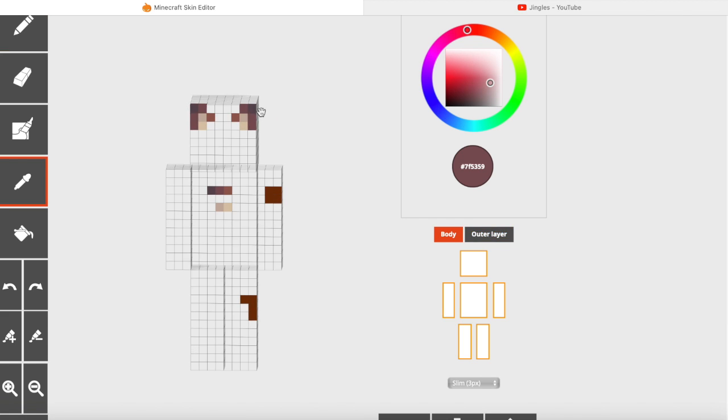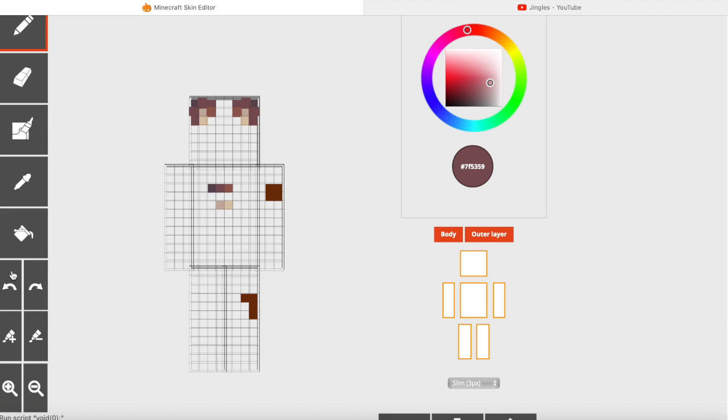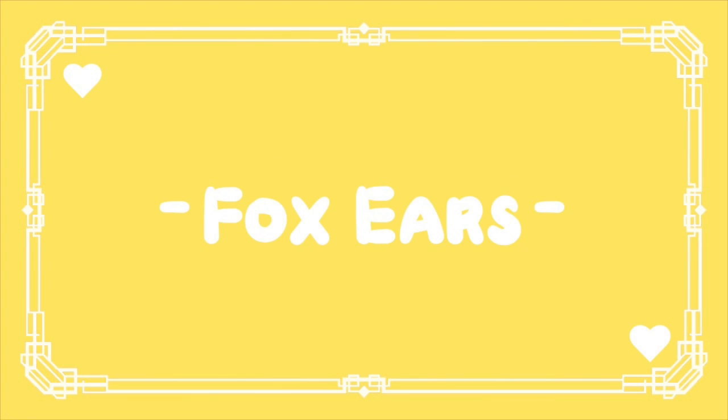Actually, if you want wolf ears, it might look a little bit better if you do it like that, something like that. Maybe with this color. I don't really know. I don't really make wolves that much, but you can play around. That kind of looks like dog ears right now. So definitely play around with that to adjust it however you'd like.